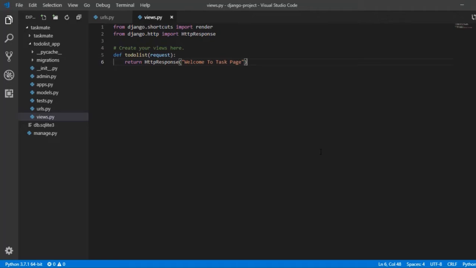So if I talk about the task page, it will have a different look. If I talk about our home page, it will have a different look. And if I talk about our daily diary page, it will have a different look. So the first thing I need to talk about is how to get started. At this point of time, I'm just returning an HTTP response here. So I want to render a template page. For that, I need to create an HTML page first.